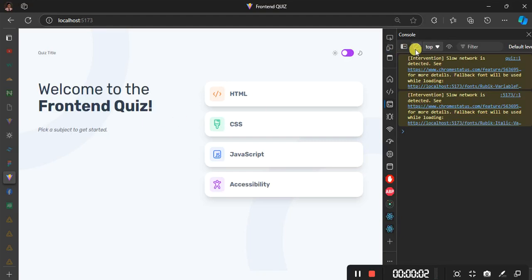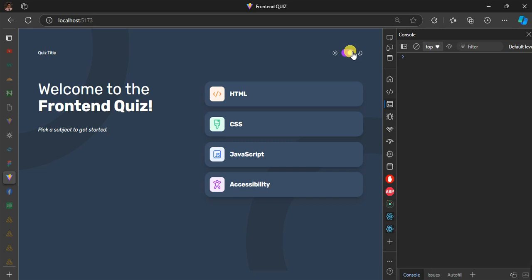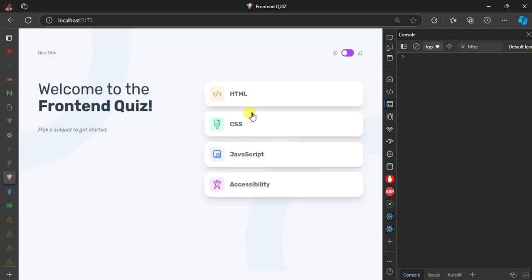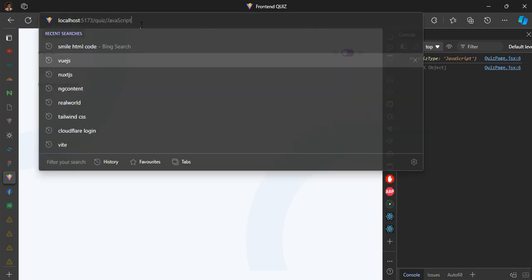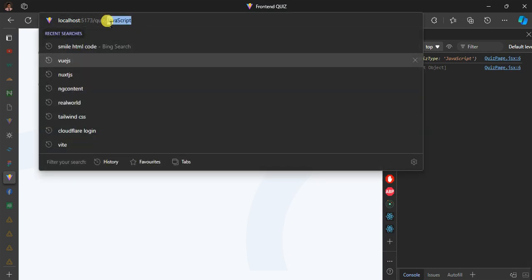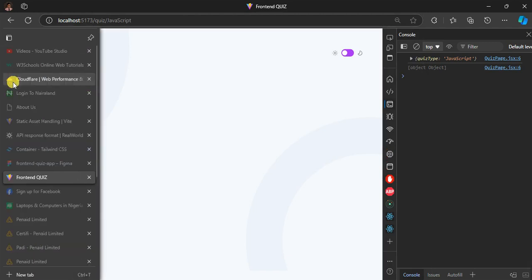All right, so let's continue from where we stopped. Yesterday, we were able to undo the toggle for light and dark mode, and we were able to render our quiz type selection, where the user can select any quiz they want. So if I click on JavaScript, it will take us to the link along with the type that we pick there. And on this page, we should be able to display the quiz that matches that particular quiz type that was selected.